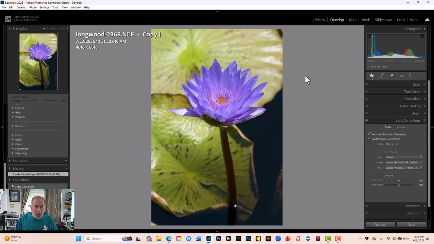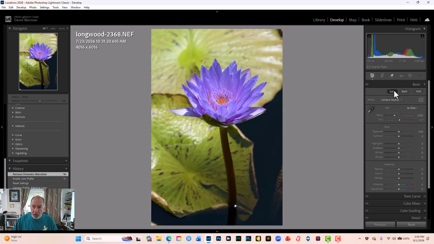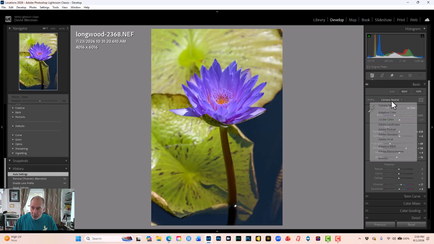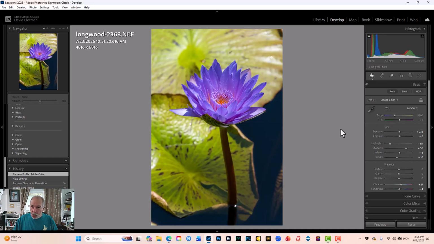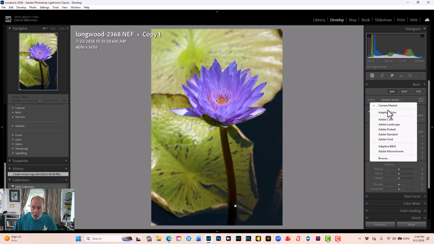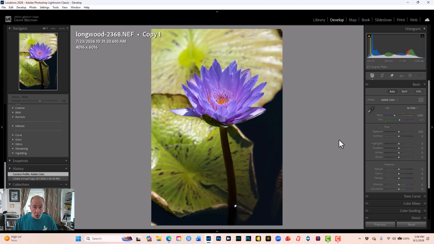So let me go back to the original, number 2368, right here. And let's do the auto button on this one. And let's set this back to Adobe Color, which is probably where you're at. So again, I can undo the auto button, but I'm going to redo it. So here is the picture with the auto button. And let's go to the copy. Make sure we have that set for Adobe Color, which is chances are where you're at.